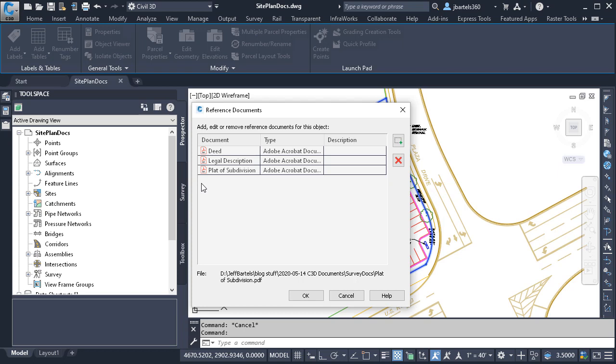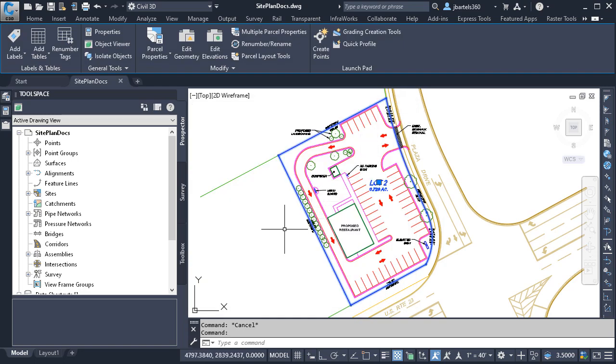Now, a couple quick notes. In this example, all my referenced files are PDFs. They don't have to be. Using this feature, you can reference virtually any file. Also in this example, I've associated these files with a parcel. That said, documentation can be associated with virtually any selected object or objects. All right, now that we know how the feature works, let's close this dialog box and we'll learn how to create the references.